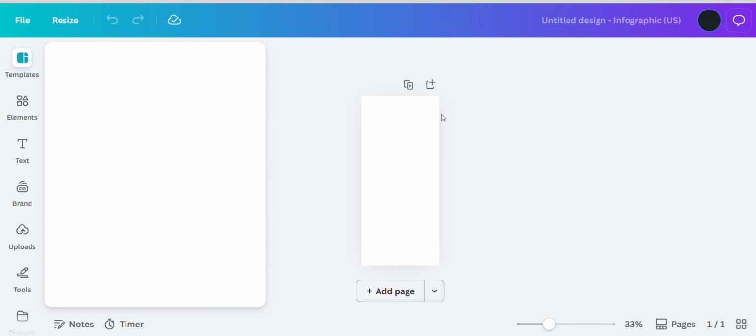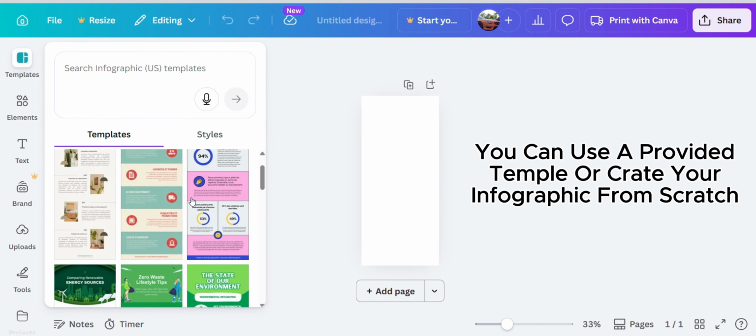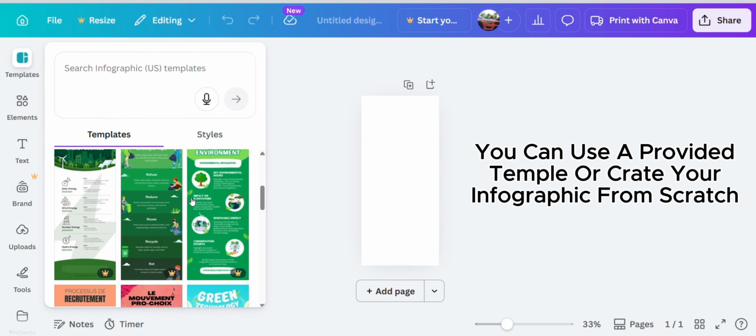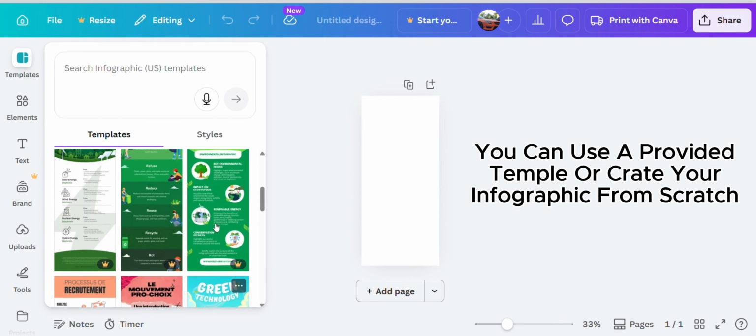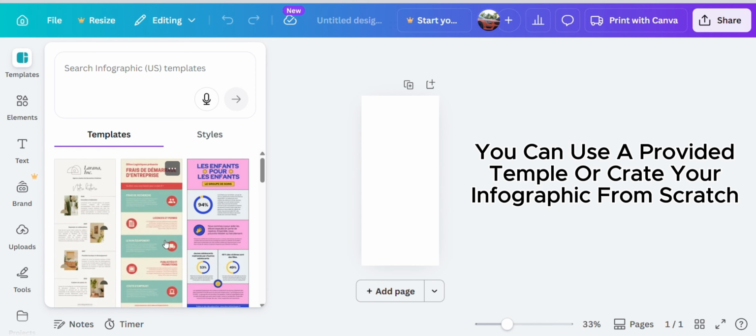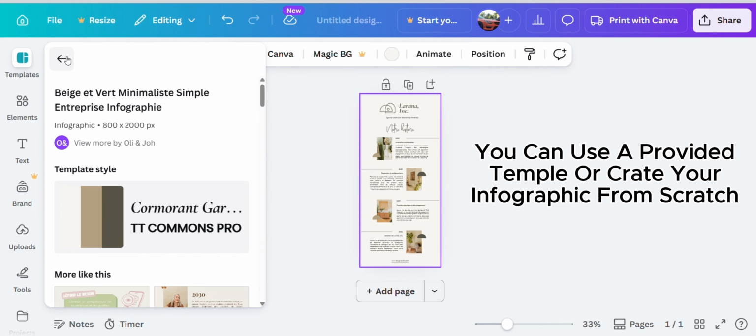Once the platform loads, you'll be presented with a blank page. In this example, we will be using one of the templates provided by Canva. Scroll the list and see which one you'd like to use. Be mindful that some templates have the crown icon, which means you need to have a premium subscription to utilize them. In this example, you have chosen the first template.